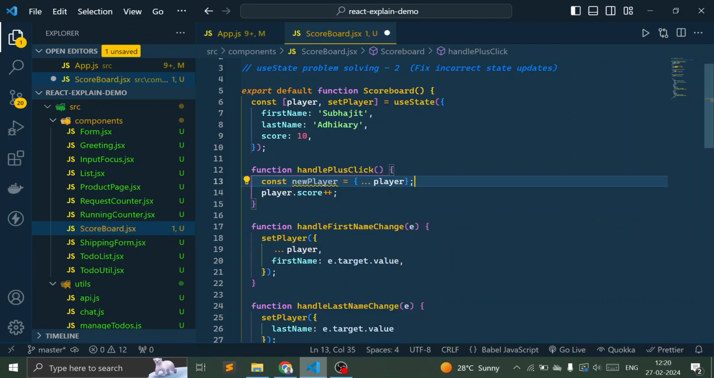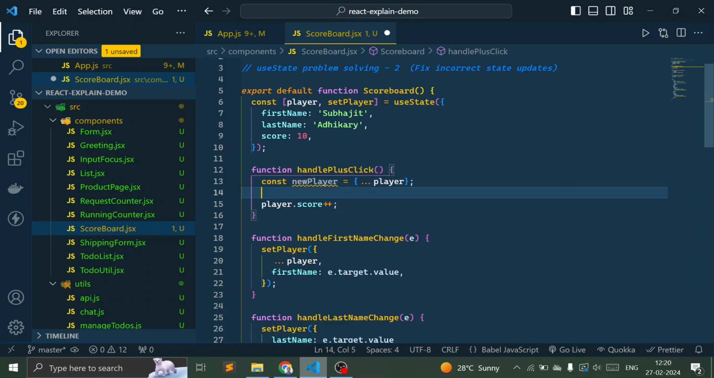Now here the new player will have the same three things. The only difference is the new player is not equal to the player reference variable now. They are two different objects having the same content but having different reference variables. I hope you understand that. Okay. Now what we need to do?